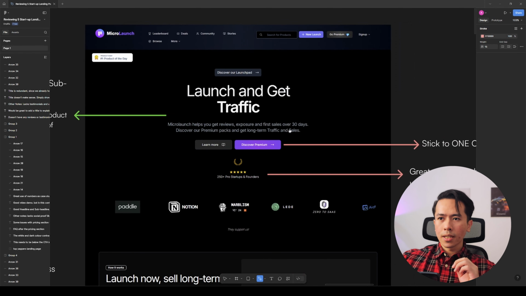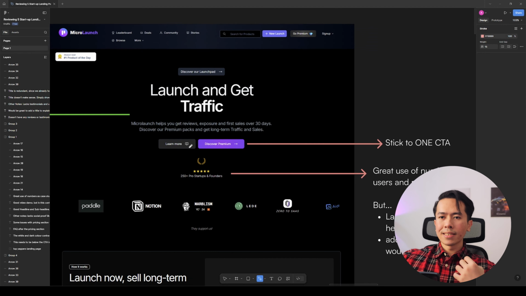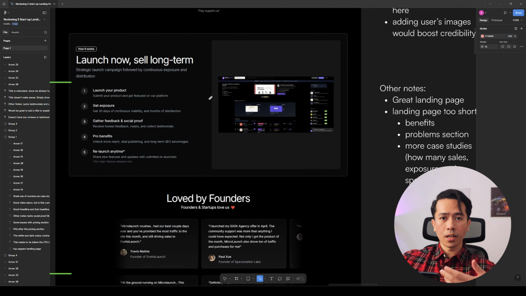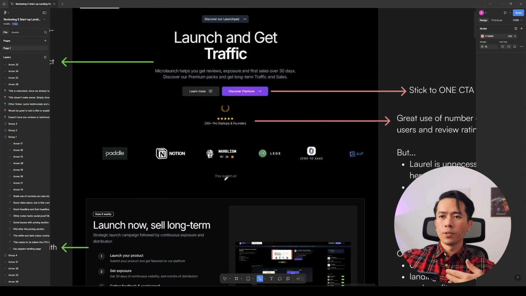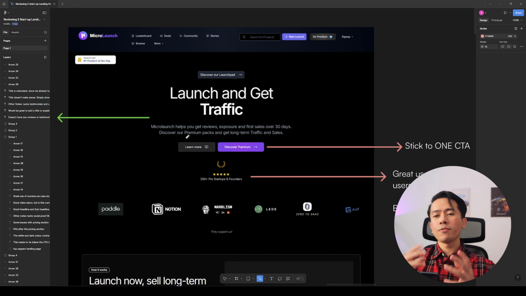Now, one thing that I don't really like about the hero banner is that they have 2 CTAs, right? Learn more and discover premium. I think it would be better for them to just stick with 1 CTA rather than having 2, because if people want to learn more, they will just scroll down and actually read through your landing page. And if you have more than 1 CTA and it doesn't make sense to have them, it will actually negatively impact your conversion rate. That's why I always heavily suggest having at least 1 CTA, unless a second CTA is necessary.